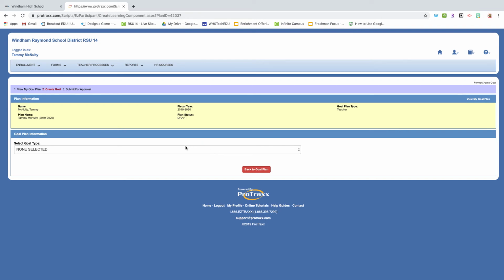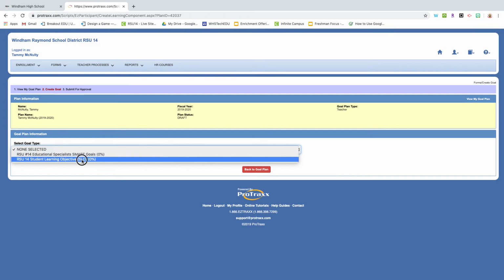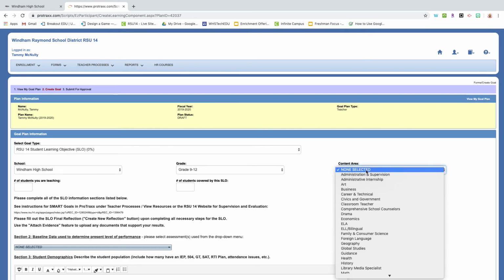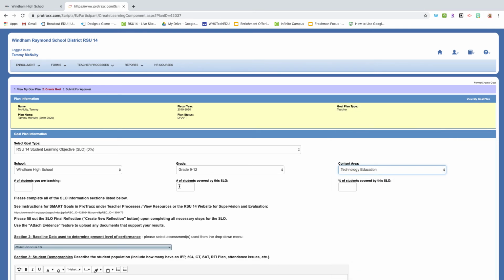This will bring you to an informational screen, and you will then select the type of goal that you want to enter. I'm going to choose an SLO. Once you're here, you're going to select your school. I believe this will be auto-populated, but if not, you will select your school, your grade levels. You do need to select a content area. So for me, obviously, it would be technology education.